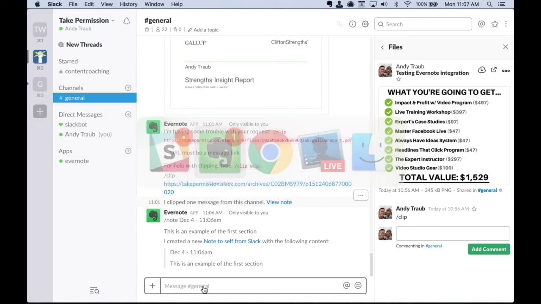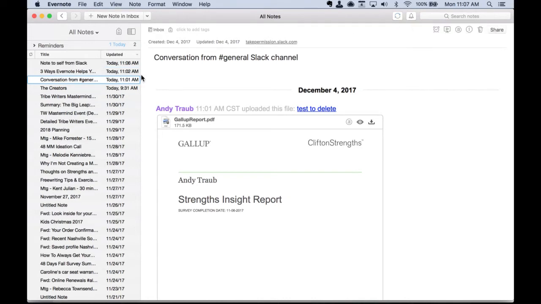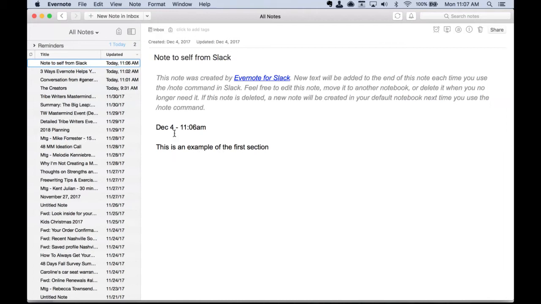So let me go over to my Evernote and I'll show you what that looks like. We're going to go ahead and hit reload. It's reloading right now. You should see a Note to Self note in the top left-hand corner. There it is, Note to Self from Slack. And you can see right here what I typed in. Now let me go back over here.